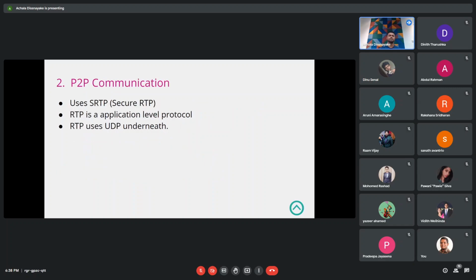And then once the signaling is completed, we can set up the peer-to-peer communication. Basically, once I get to know about the other peer, for now we'll just consider two peers, right? Again, let's say I got to know about Achala, so I'm talking to Achala. So I got to know about his IP, his codecs. I got it resolved. Now I'm ready.